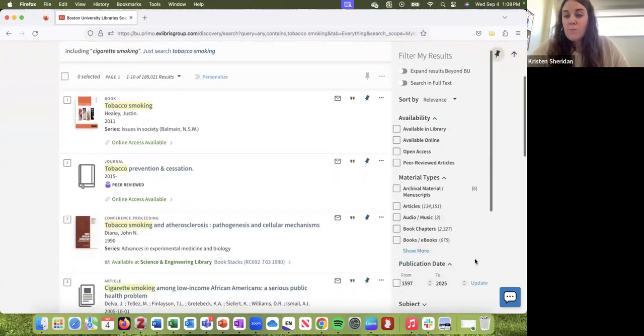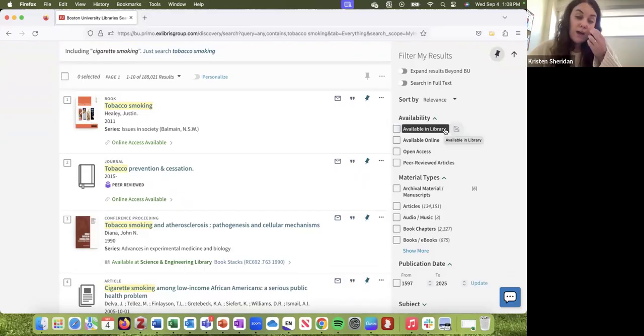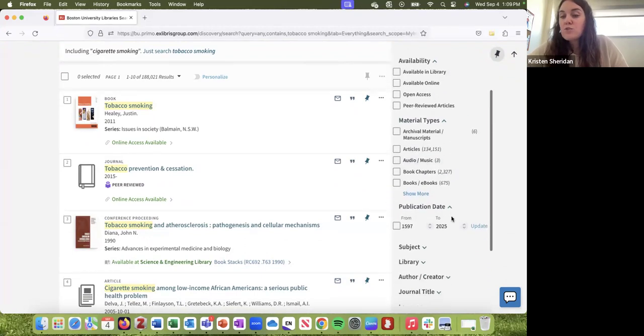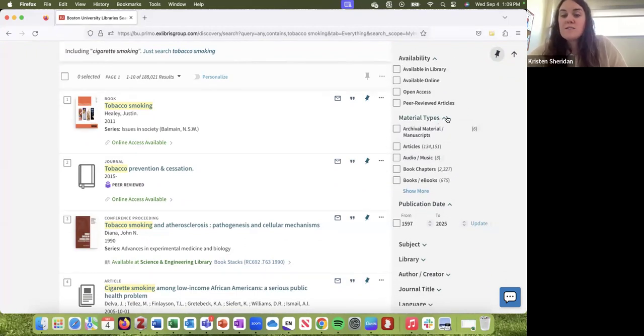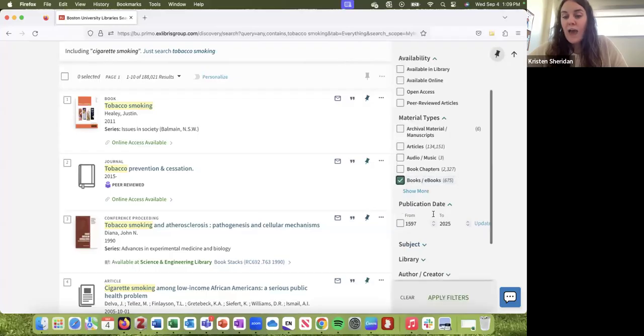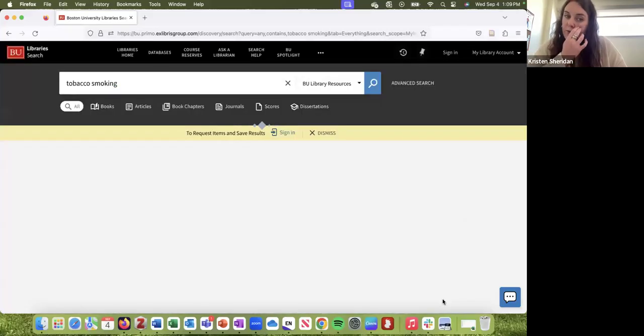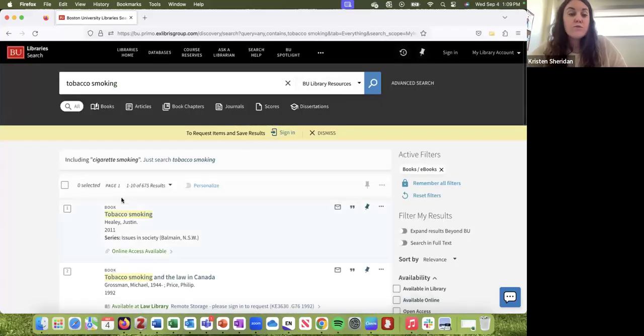You can come over to these filters and you can see, okay, maybe you're looking for something online. You can click available online. Maybe you want to look for something physical like a textbook. You can click available in library and that will show you what's available as a physical resource. You can also scroll down to material type. So this might be a good place to start. Maybe you're looking for a book or ebook. So I'm going to go ahead and select that. And then I'm going to click apply filter. So now I've drastically cut that set of results down. 675 textbooks is still a lot to look through.